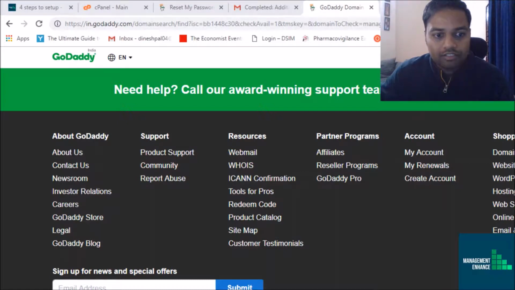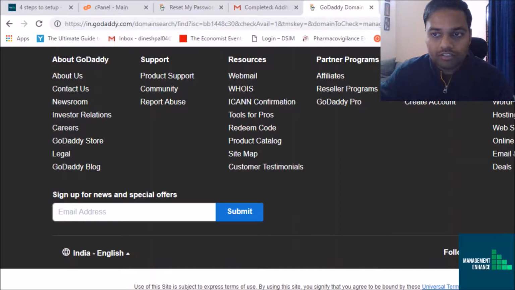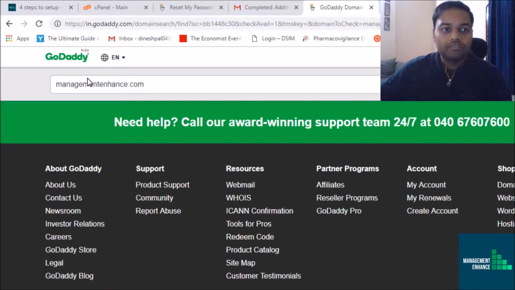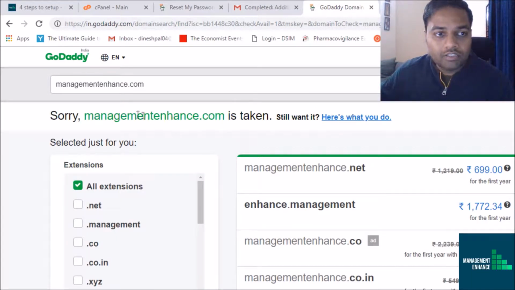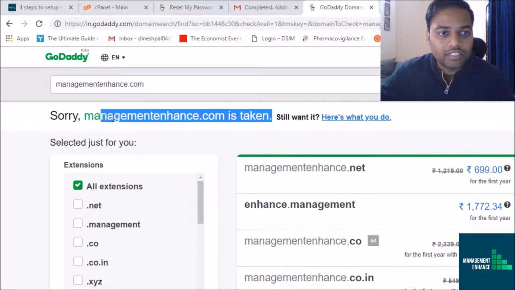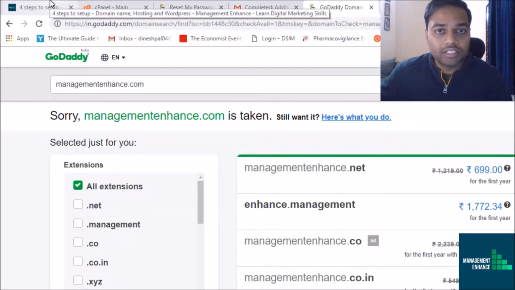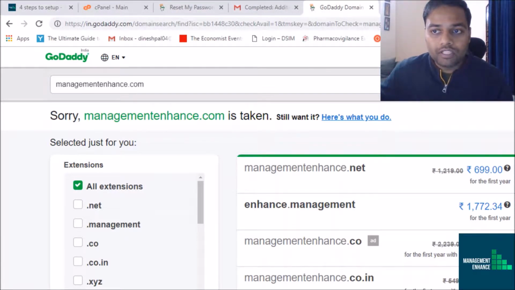So I think this domain isn't available, so it's not showing that. And similarly, you can see which domain is available or not available. So here, sorry, managementenhance.com is already taken. So similarly, you can see what domains are available and which domain fits best for your needs. And likewise, you can select it and choose it, then go to continue to cart and purchase it.